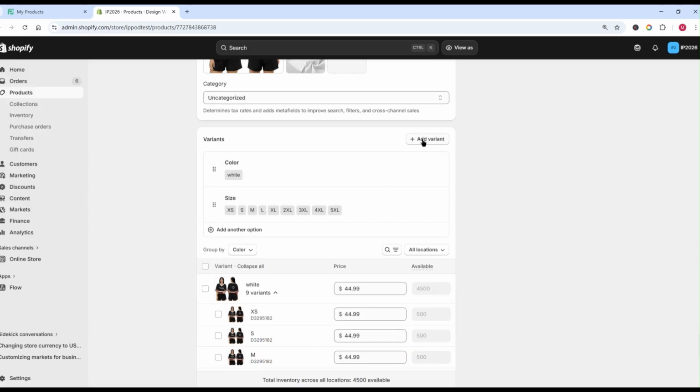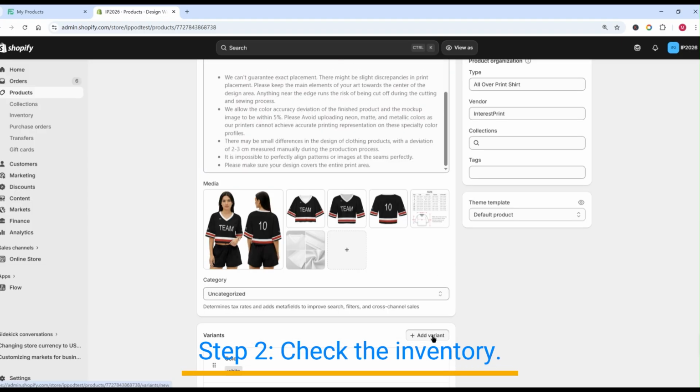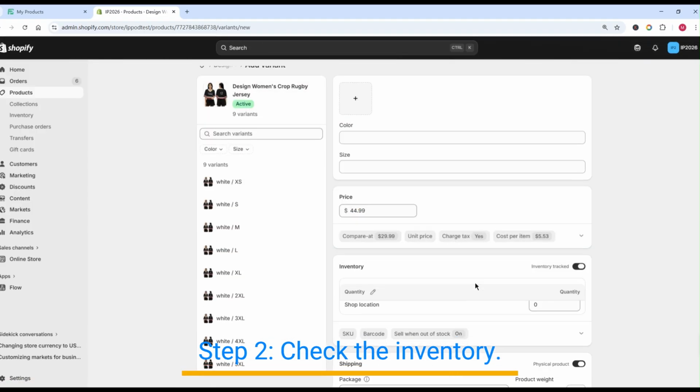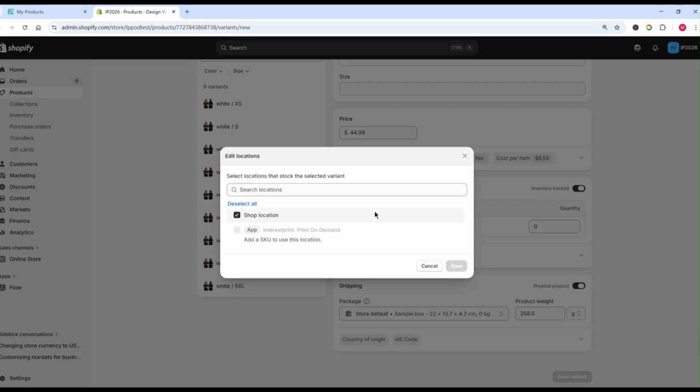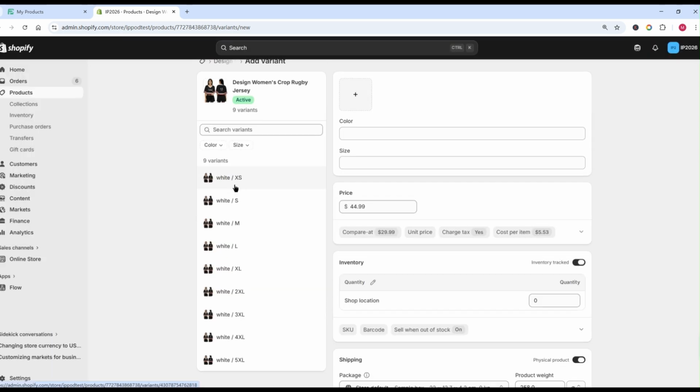Step 2. Check the inventory. By default, it's set to 500, but you can adjust this number if needed. Make sure the inventory is not 0.